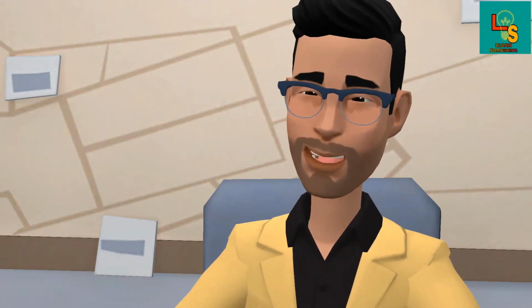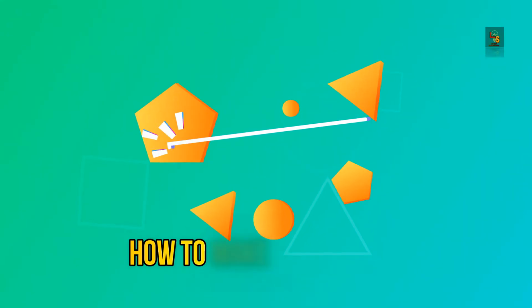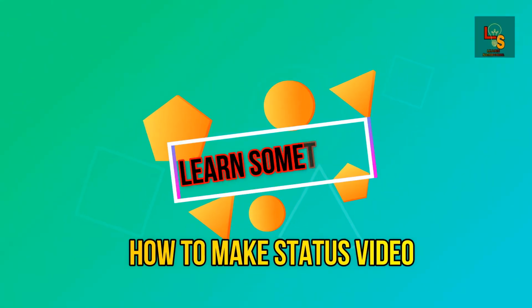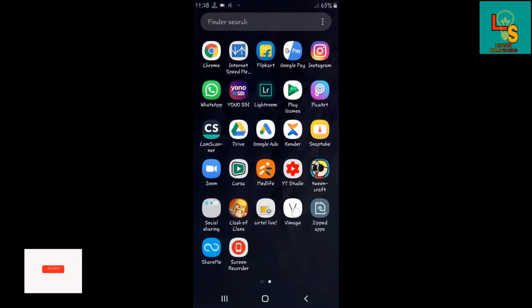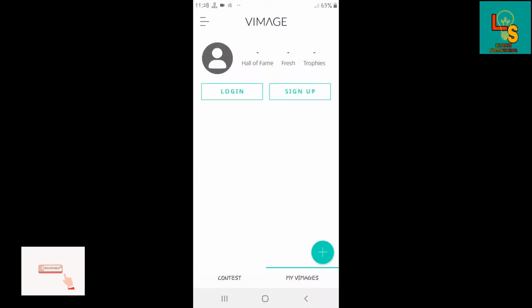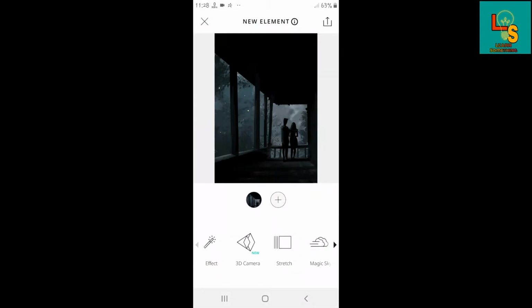So let's start. After download it, just click to install and open the Vimage application. Create new project. For just click that icon and choose image that you can like.